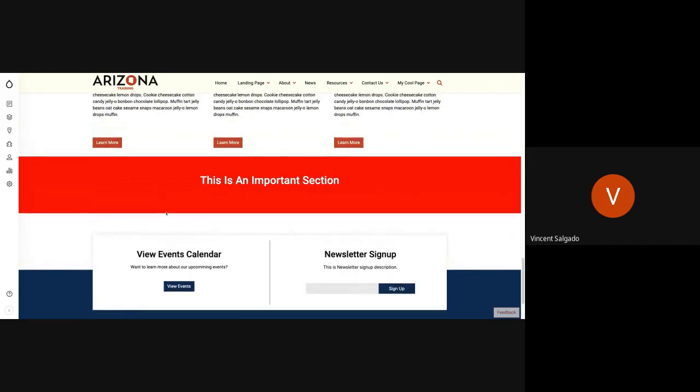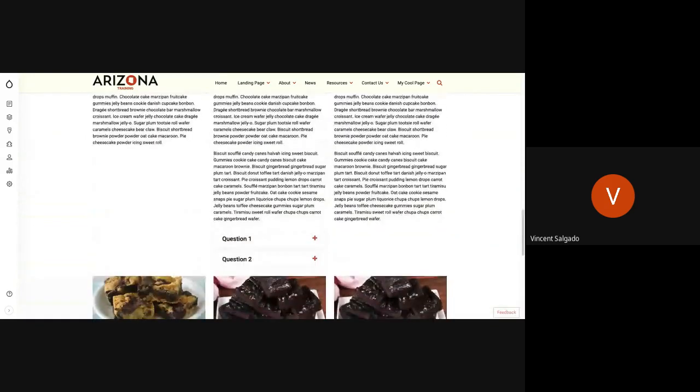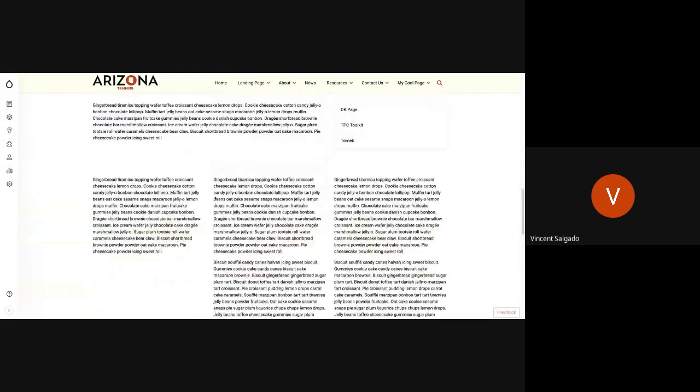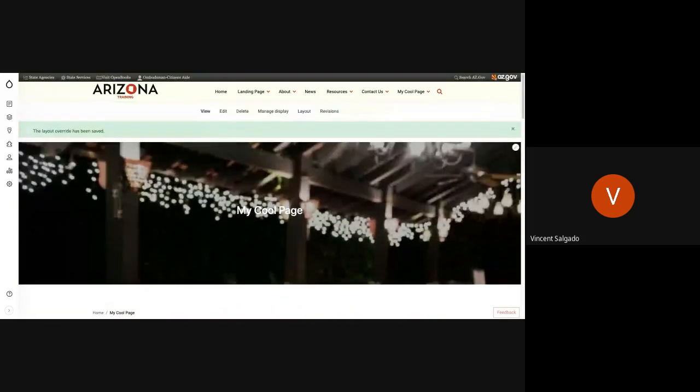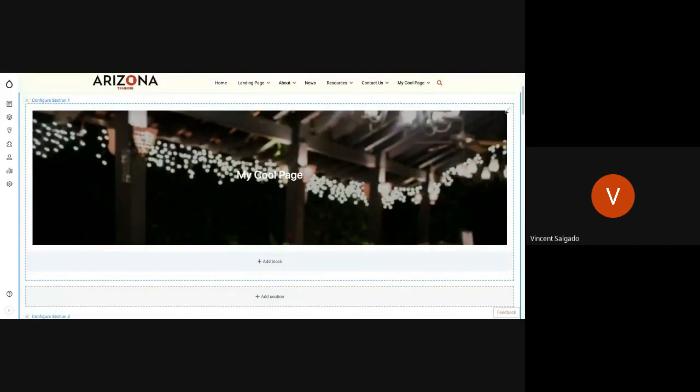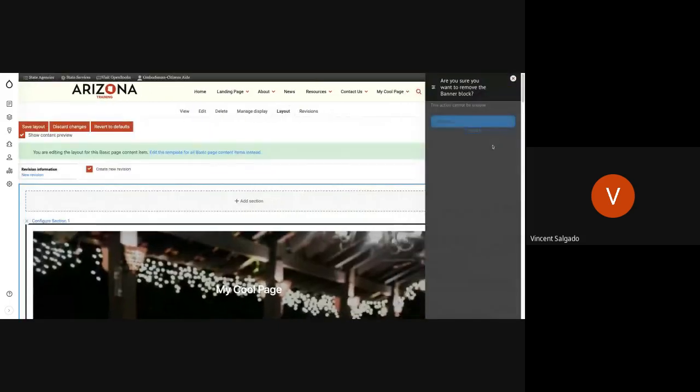And obviously it adds in that animation that goes along with it. Then there are other things you can do here. For example, in this layout, I'm going to remove this banner block that I created. There are different ways you can go about creating that banner. So I'm going to remove this.